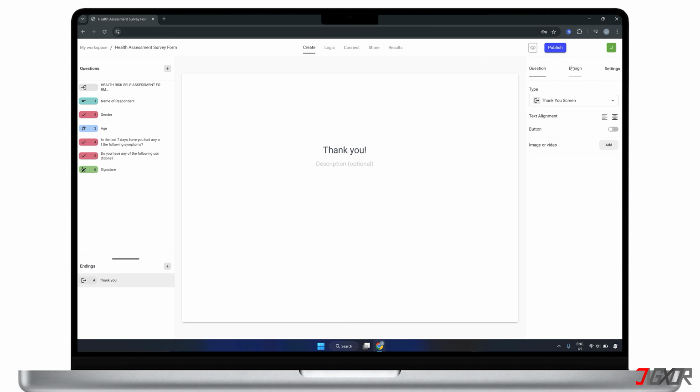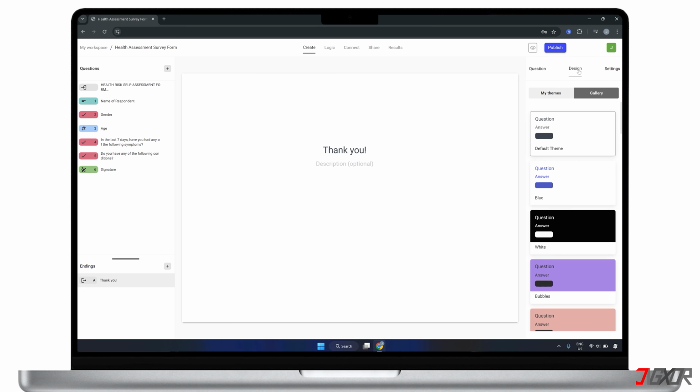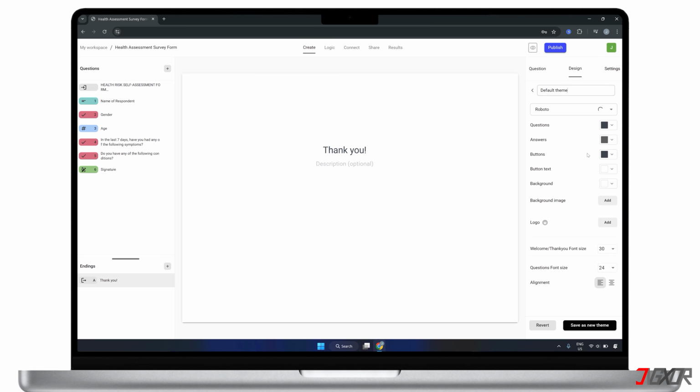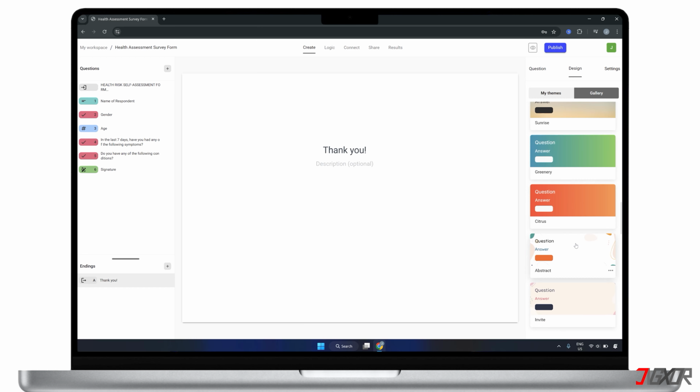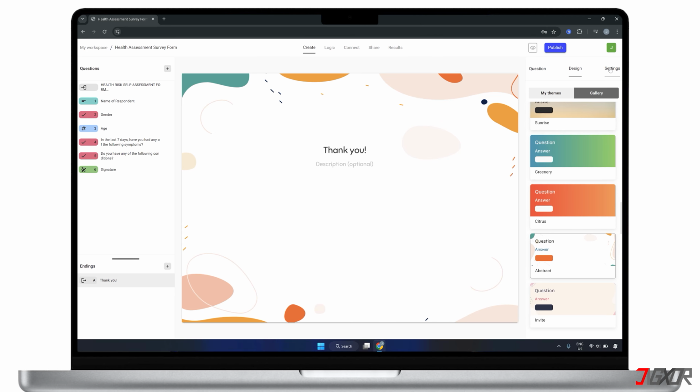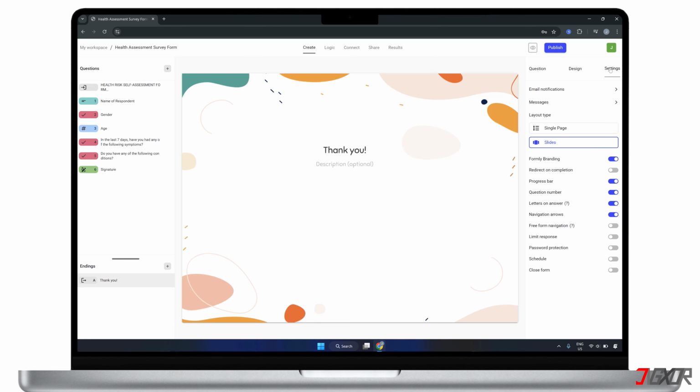Under the Design tab, you can personalize your form even more. Create your own theme from scratch by choosing your preferred font size, colors, alignment, or pick one from the gallery. Meanwhile, in the Settings tab, you can choose how you want your form to be laid out, either all on a single page or broken into slides. You can also turn on other options like navigation arrows or limit response.